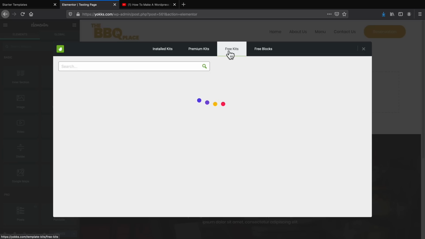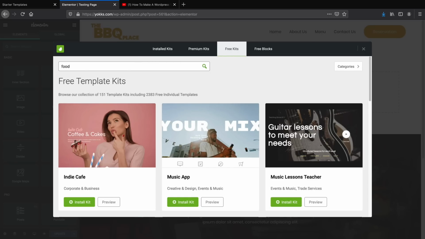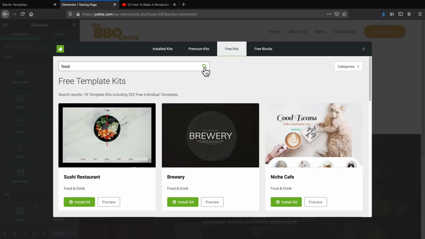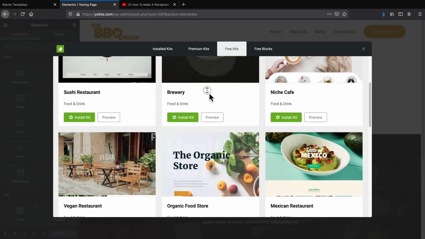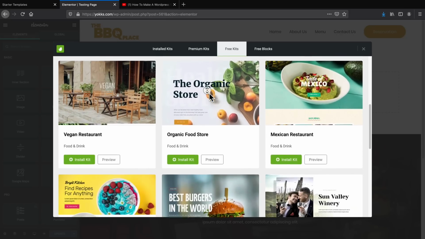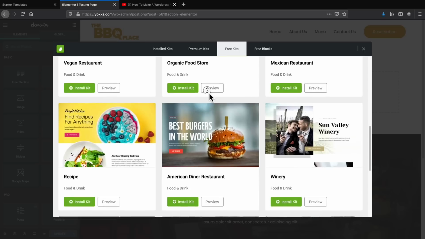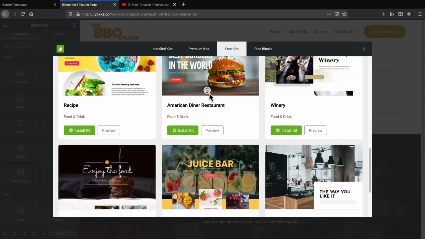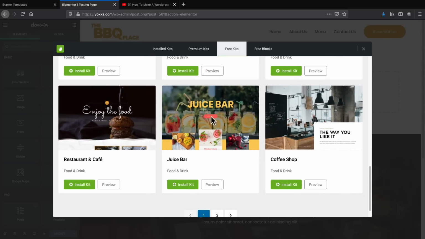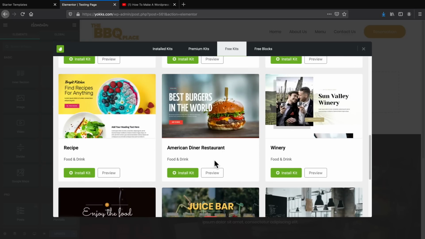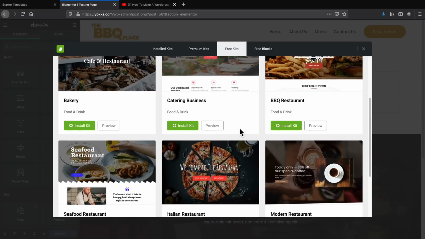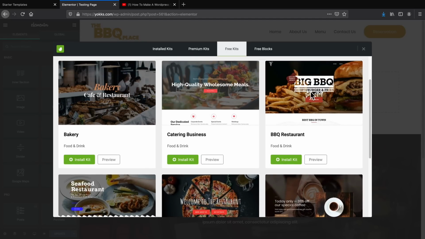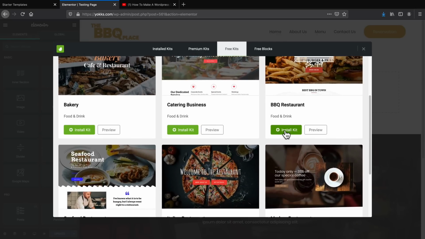Free kits, and I will type in food and click on search. And now we have a little bit more templates that we can use. In fact, there's around 18 more templates. It covers organic food, Mexican food, burgers. We have recipes, a winery, a juice bar, a restaurant and cafe, a coffee shop, you name it, it has it. So I'll go to page 2, and we'll just import one really quick. We'll do this big barbecue one, and I'll click on install the kit.